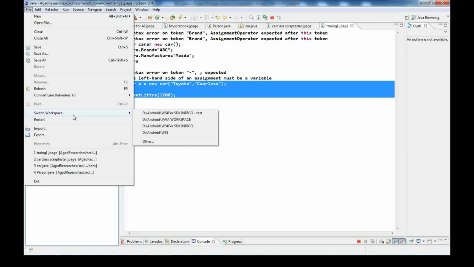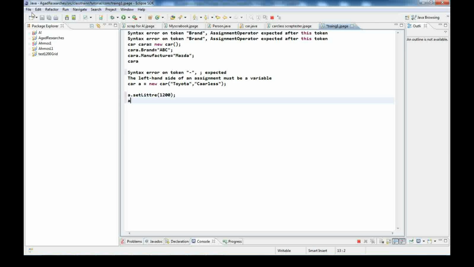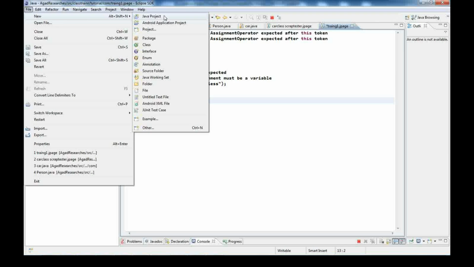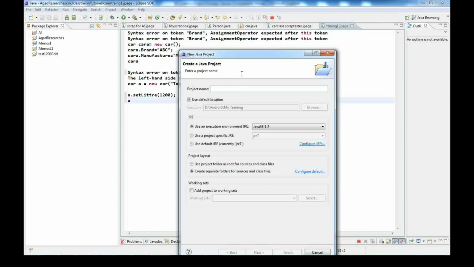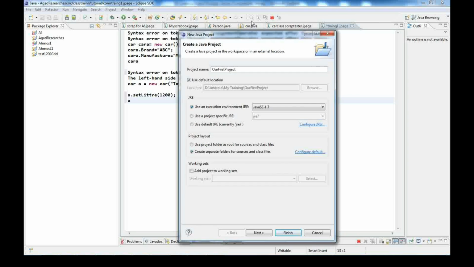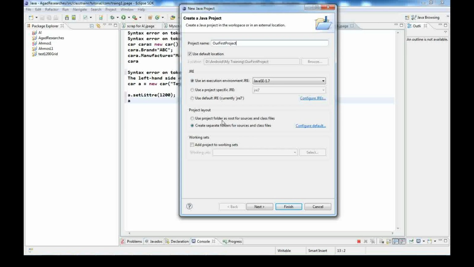So let's go. We are working in a certain workspace, and right now we will make a new Java project. There is a certain standardization in the Java project and package. So first of all, the project name will be our first project, and that's all for this point.